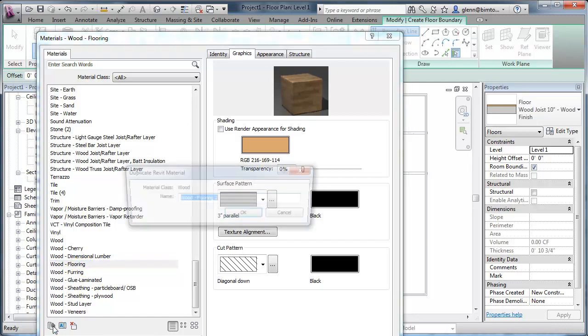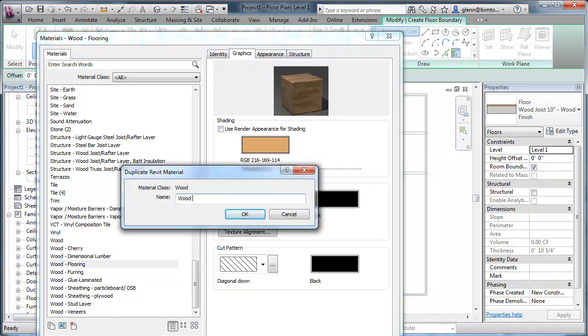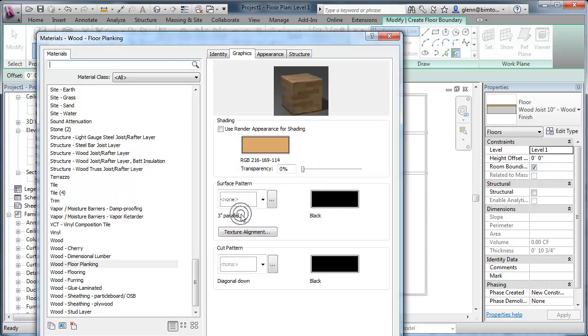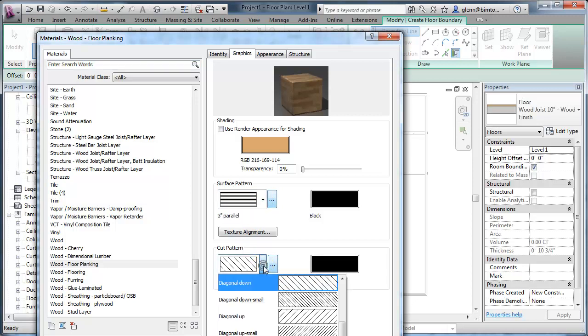Let me duplicate this, and I'll create one, call this wood floor planking. Okay, I'm just creating a new material to work with. The reason I'm doing this is I want a different surface pattern, so when it's cut, or looking at the surface, either way, we have an appearance. Like the surface pattern, 3 inches parallel, that may be about right. It's kind of the thickness of the boards if we were looking at it in plan view. For the cut pattern, it's currently showing this diagonal down. Let's see if I can find something that looks a little bit better.